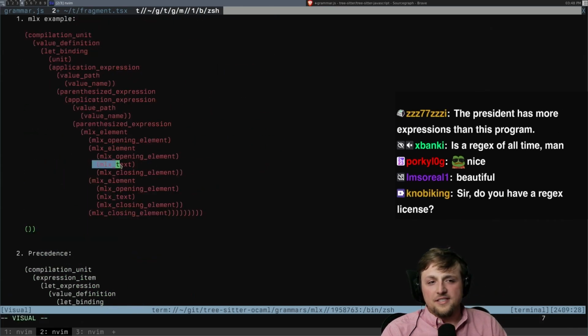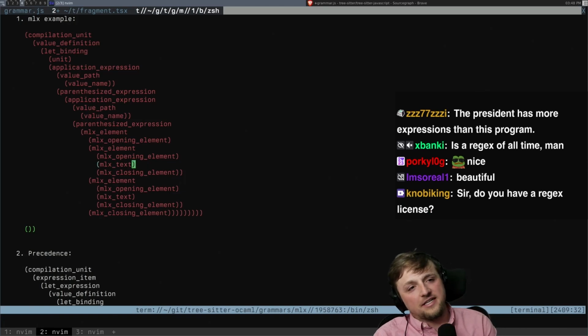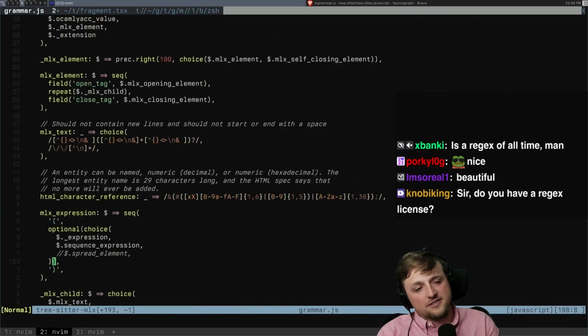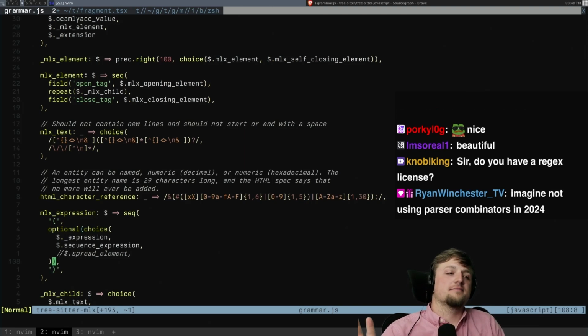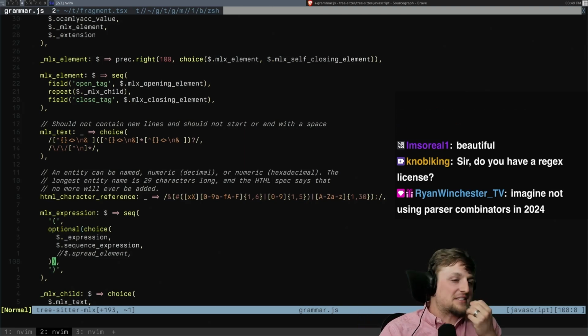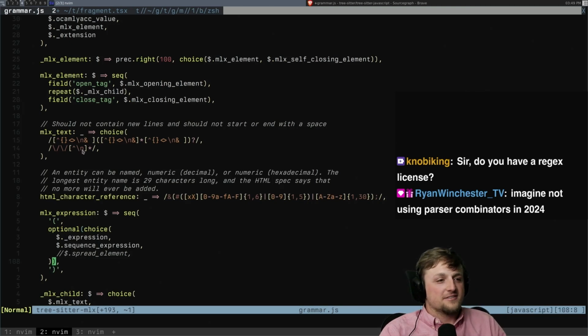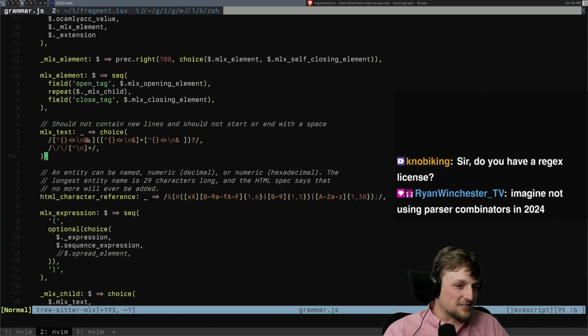So I was hoping that this wouldn't be MLX text because that's not really what it is. It's an expression inside of here. Sir, do you have a regex license for this? Don't worry. I only copy and pasted it. This basically is a parser combinator, Ryan. Parser combinators usually start with a regex at some of their bases. Like you kind of have to at some point match against the text.